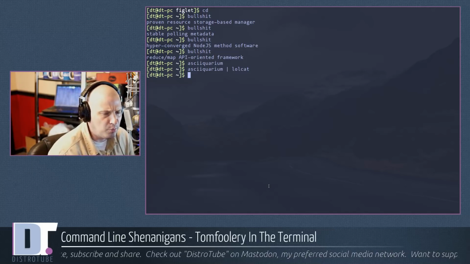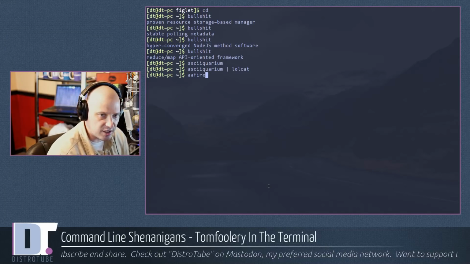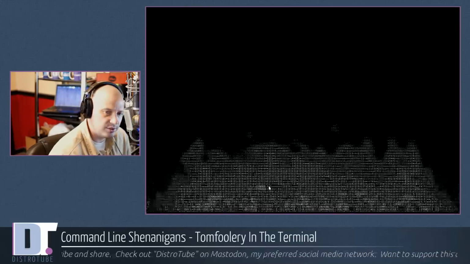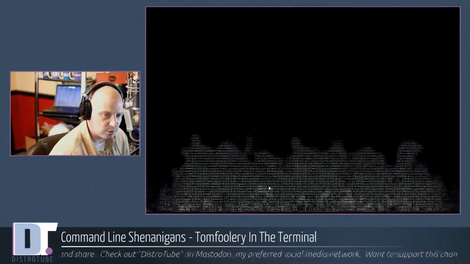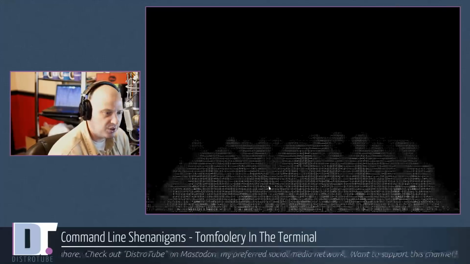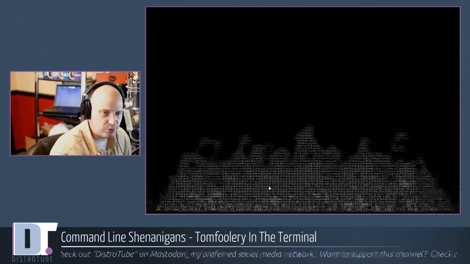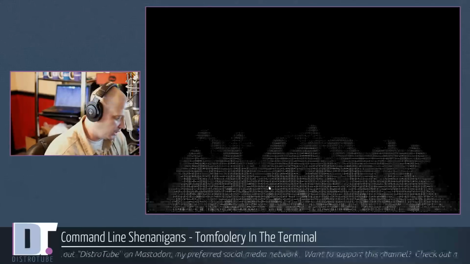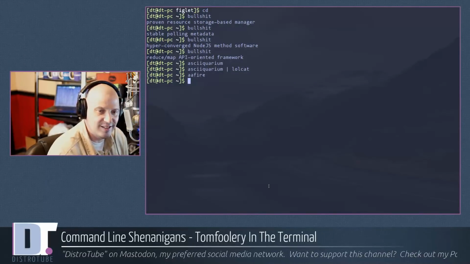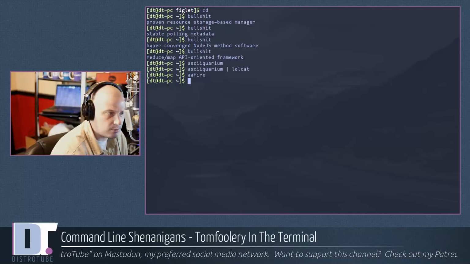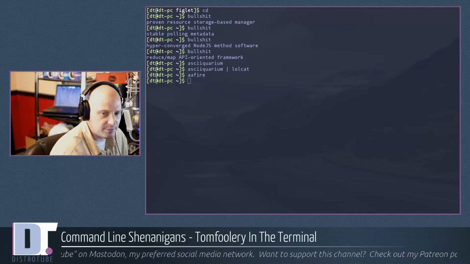Another one that you might find in your repos is aafire. Basically, this is a fire in the terminal. You can't really do much with it. aafire, the program, really exists as basically a demonstration of some particular library on your computer. So it's not designed really to be hackable or modified in any way.